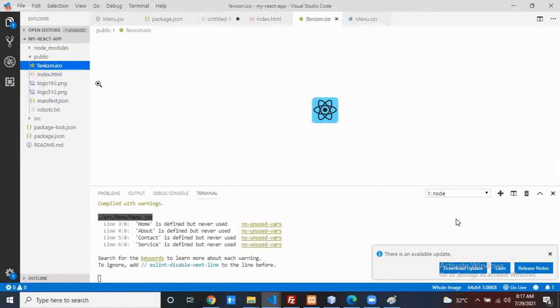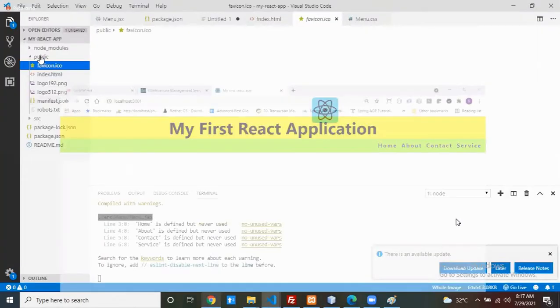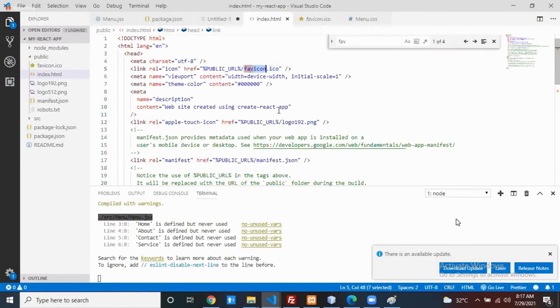Say you have one JPG file. If you want to convert it into an ICO file, just go to Google. There are online websites to convert your JPG to ICO. Just convert it and place it in the public folder. After that you can change whatever name you want. Otherwise, if you have only the JPG file, yes, you can put a JPG or PNG file also, no problem at all, but it's not recommended. Always my favicon should have the .ico extension.